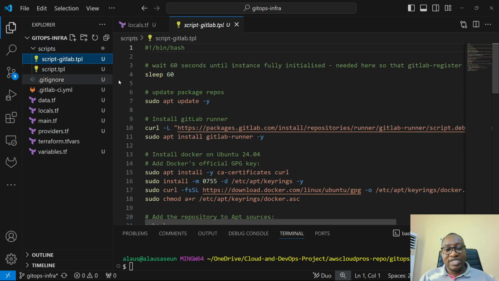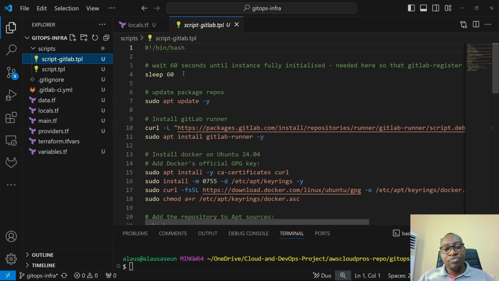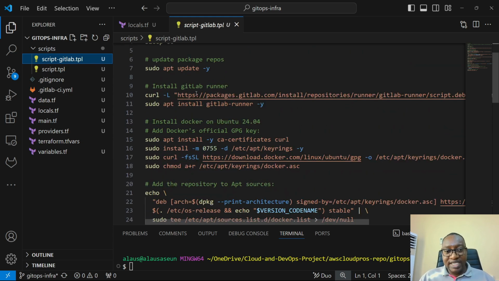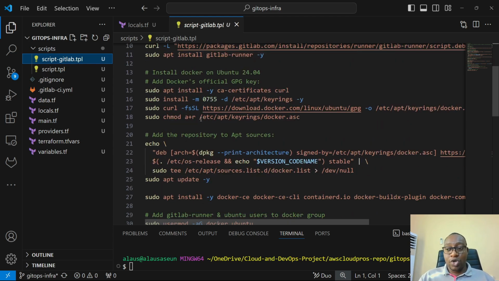Now, one is for the GitLab Runner, which basically will install the GitLab Runner on that EC2 instance and configure the runner as well, with some necessary installation. So, for example, we're using Ubuntu AMI. That means we have to do apt update, and then this is the URL to basically install the GitLab Runner. And then we have sudo apt install. We're also installing Docker because we want to use Docker executor for the GitLab Runner. We don't want to use shell executor. We want to use Docker executor instead.